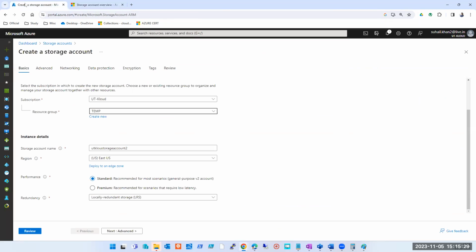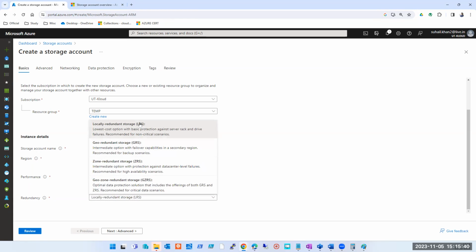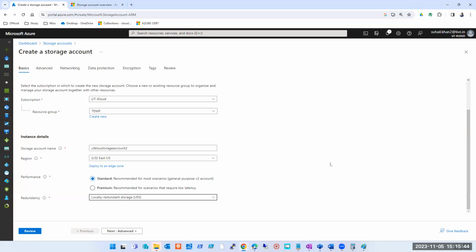This is the box, but I will not recommend it. I have not seen people asking questions on them. They will ask you what the types are, the preferences when it comes to performance. So standard and premium, that's it. Redundancy, I have explained it already, so I don't think we have to repeat it. As of now, I'm going with LRS.